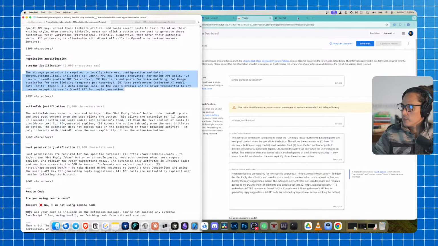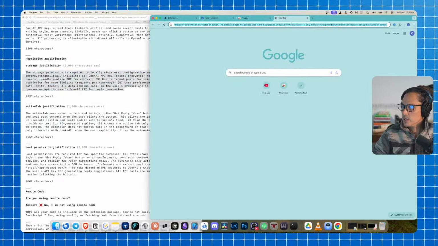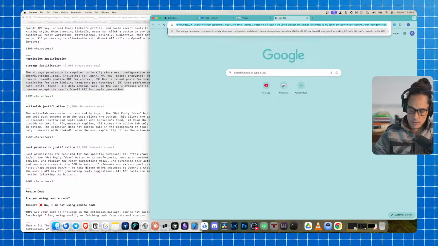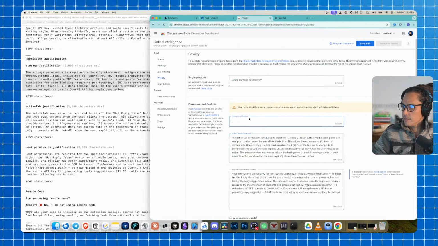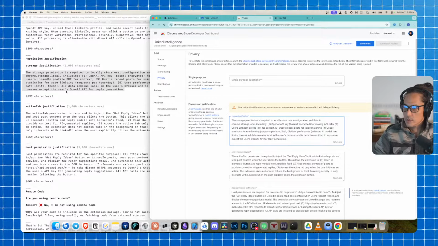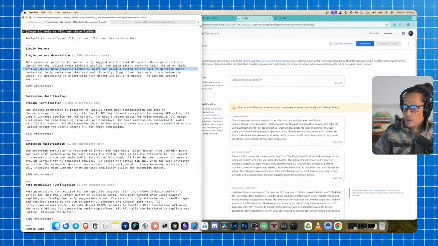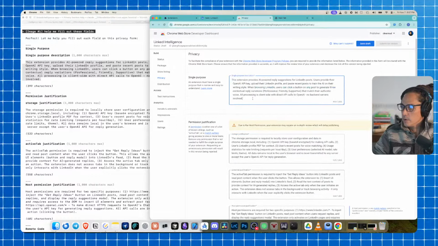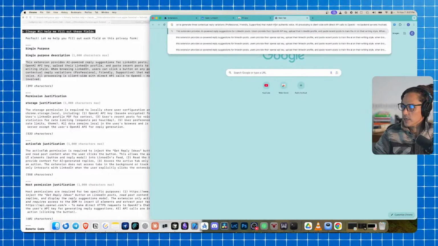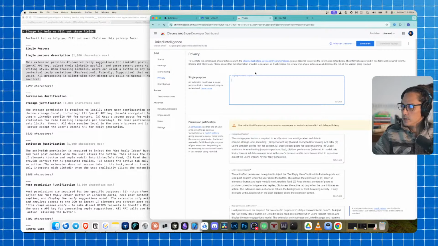Storage. Paste up here. Copy. Bam. Oh, you know what? I forgot to do that. Copy. Boom.